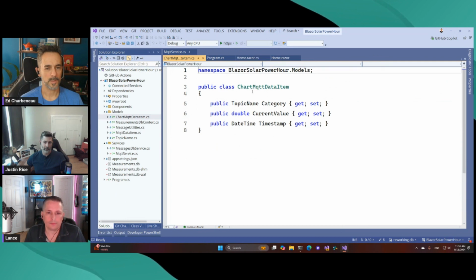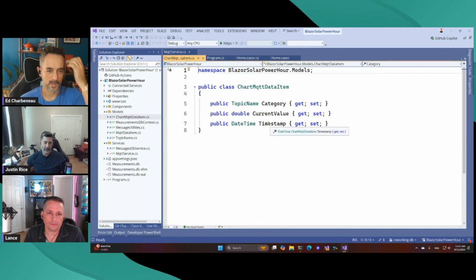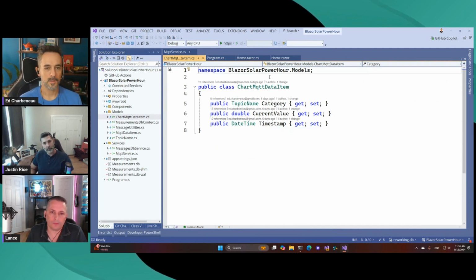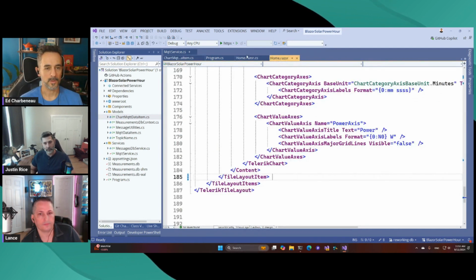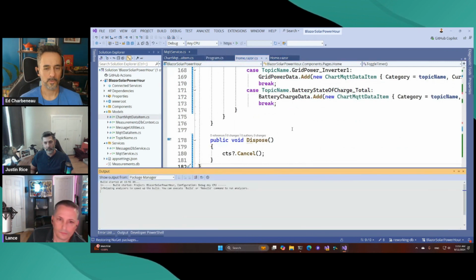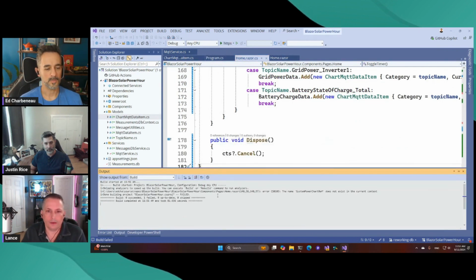Is this the one you're talking about? Yep, the chart MQTT data item. Yeah, this is just a nice, easy data binding then. Yep, so you don't have to do all the mapping within your component. So we should be able to run this, right? Nope. Womp womp.